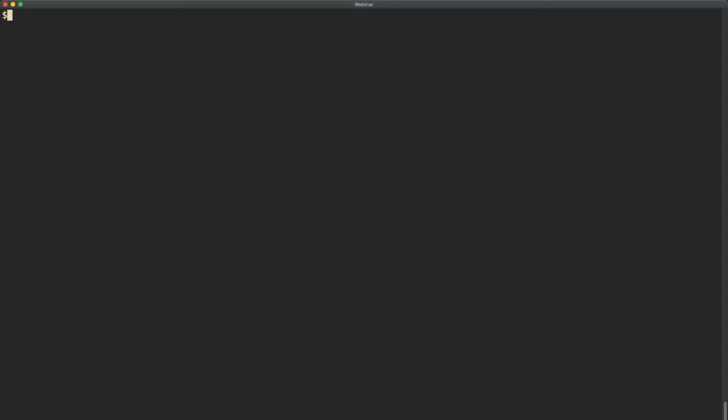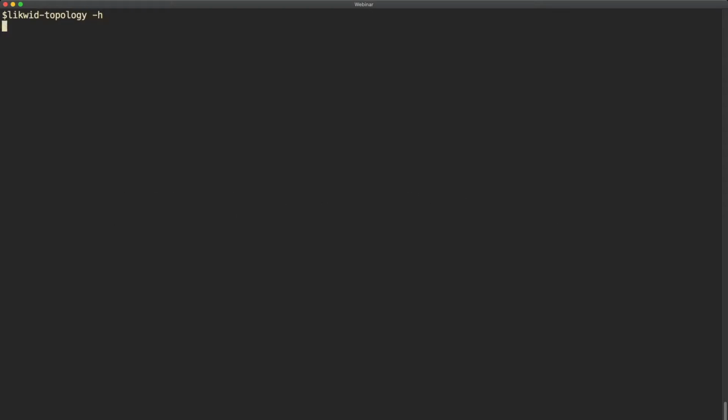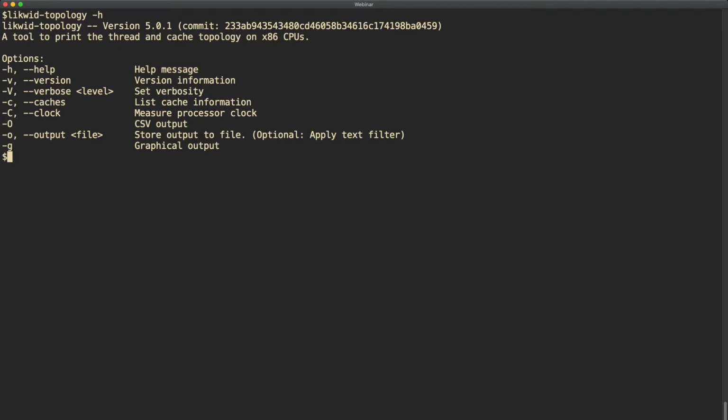Today I want to show you likwid-topology. Likwid-topology is a tool that gives you all information about the thread, cache, and memory topology of a compute node. The first thing you want to try is the -H switch. This gives you all options available with likwid-topology.